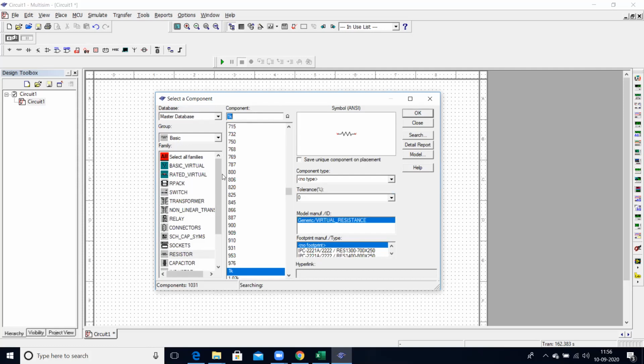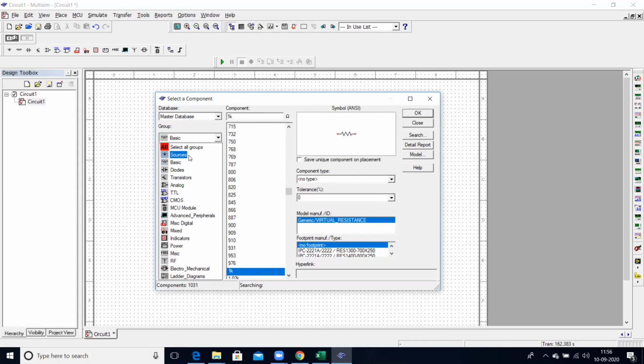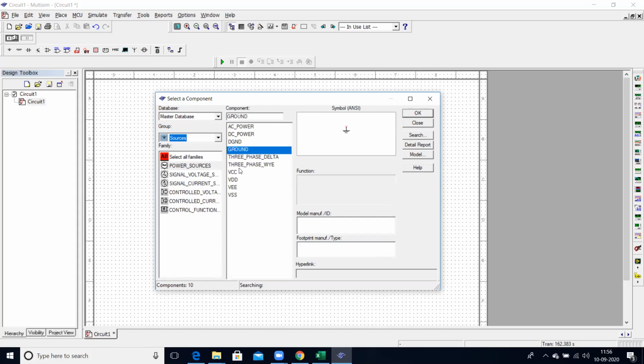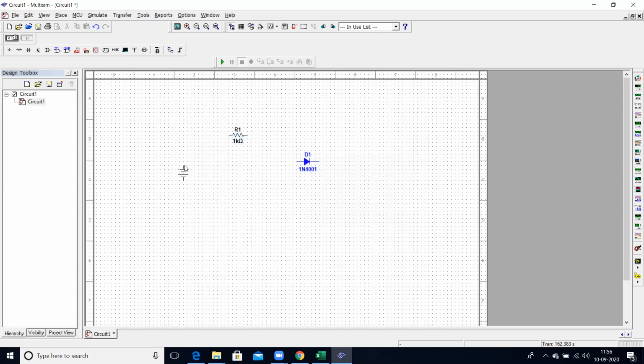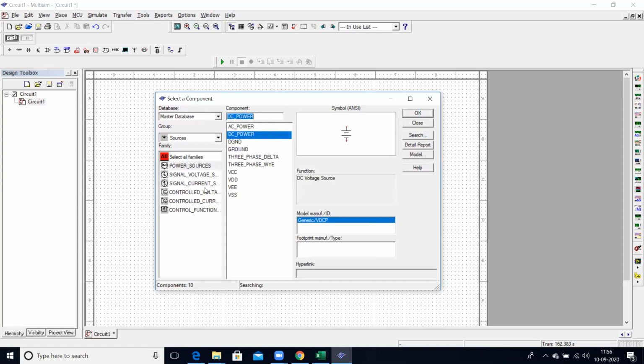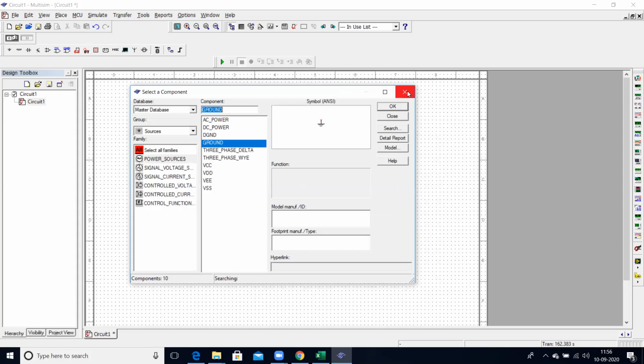Now we need to apply a certain voltage. To apply the voltage, please go to the sources. Basic was selected last time, so now we can go to the sources, and you can select the DC power. Fine. You can select the DC power, and then place this DC power into your model. And as I explained last time, every time we need to connect one ground. Without ground your circuit will not be completed. So you just select the ground, and place this ground into your model. Now you can close this library.